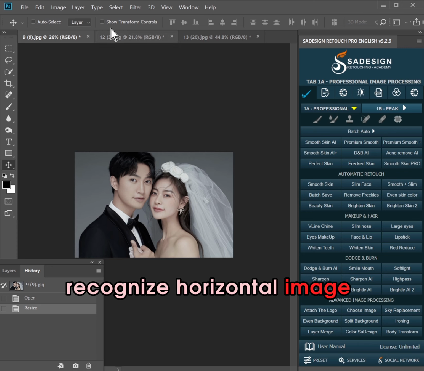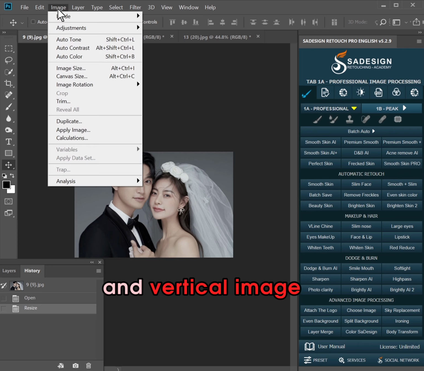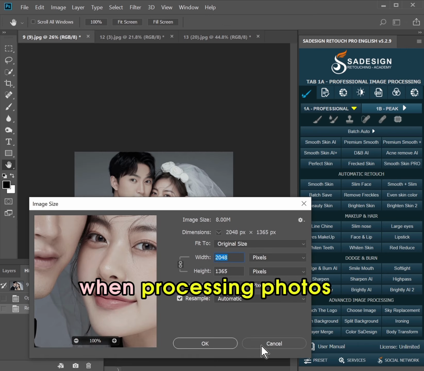The tool can also recognize horizontal image and vertical image when processing photos.